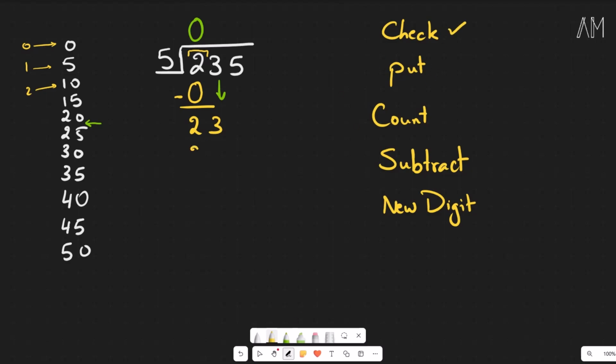Now I'll have to put the 20. There you go. Now I have to count till 20. So here we have 0, 1, 2, 3, 4. So my count is actually 4. So I will put in the quotient area, in the answer area, 4. And then after counting, I have to subtract. So 3 minus 0 is 3, 2 minus 2 is 0. I'm done from subtraction, and always after subtraction, a new digit will come down, and the number will become 35.